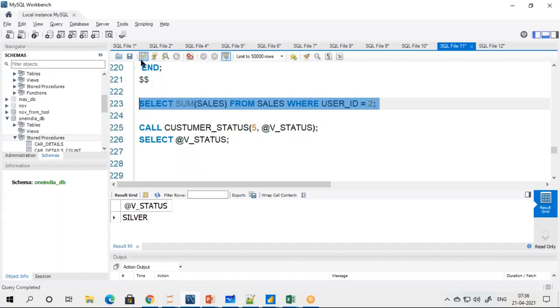Let me tell you one thing. I need this number. How do you get this? This is displaying in the code. If I want to access this for any of my other procedures, if the client is asking me to get this number into a variable, how will you do it?